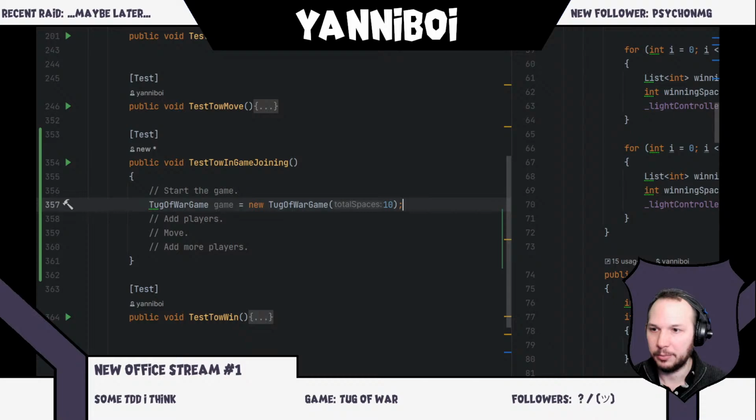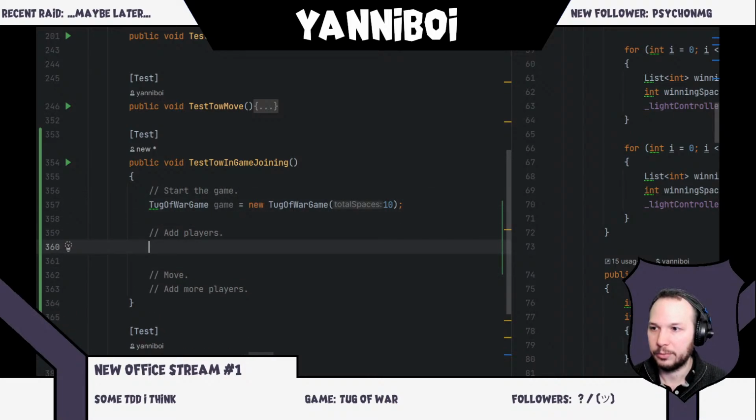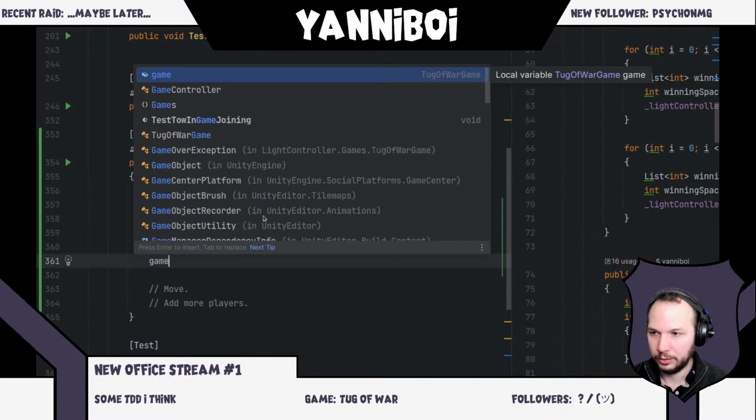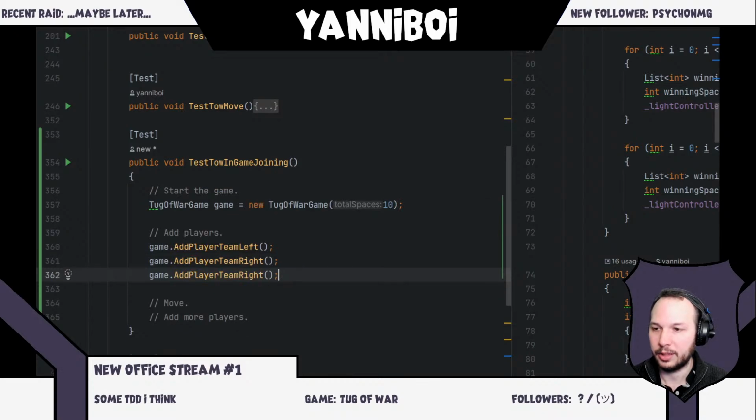So starting the game, we just create a new Tug of War game. Adding players, what we're going to do is game dot add player to left team, game dot add player to the right team, and we're going to add 2 players to the left team. Then we're going to move.